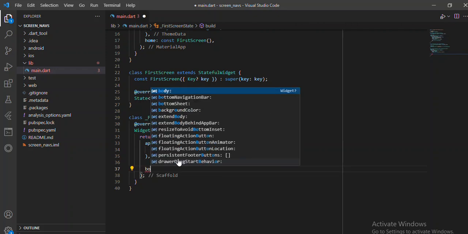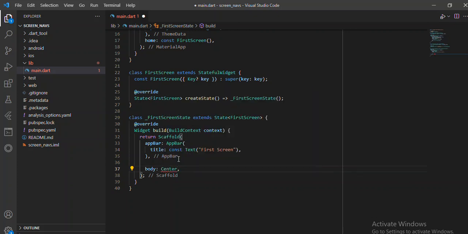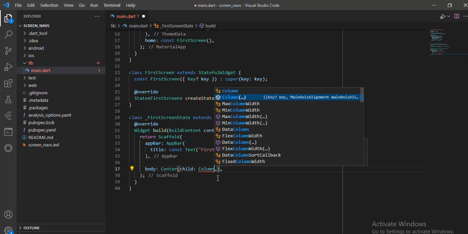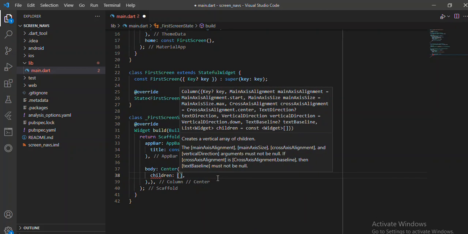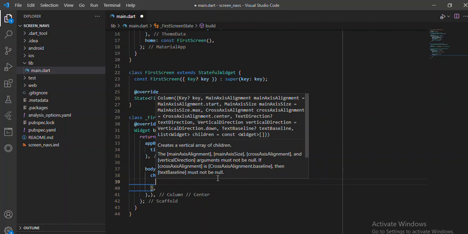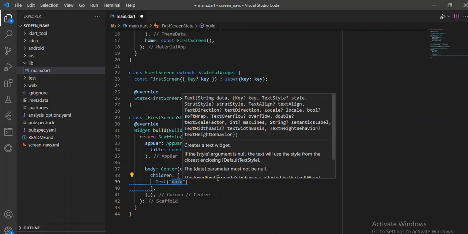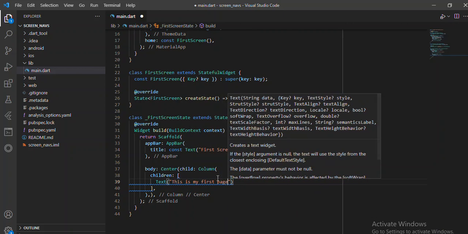Like for instance, if I talk of the body inside here, I may specify the body. I'm just going to center it for now, so that I can set up my stuff containing what I need. I may have a column there, and that column is going to specify the children I have. If I have different children inside that particular column, I can talk to the text. The text this time around, maybe this is my first page.